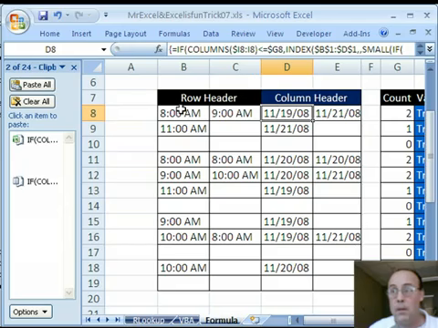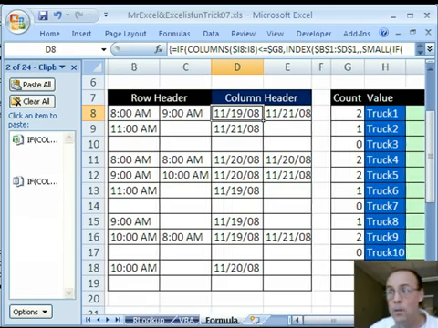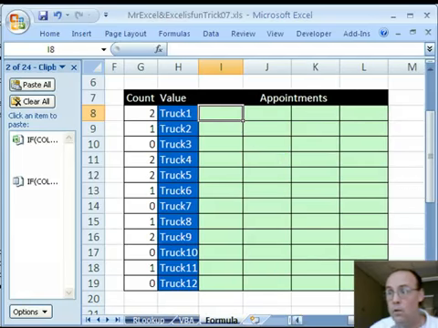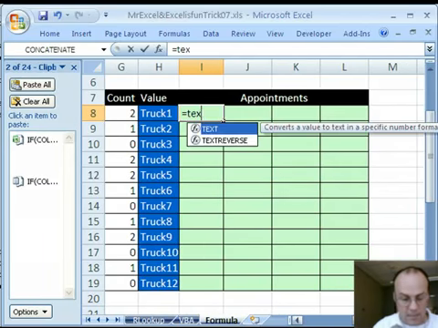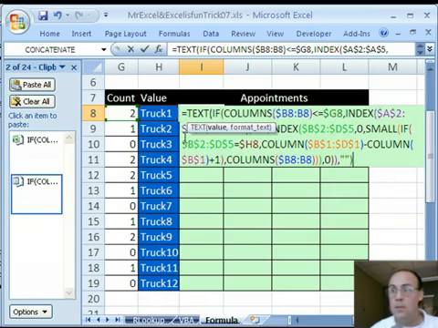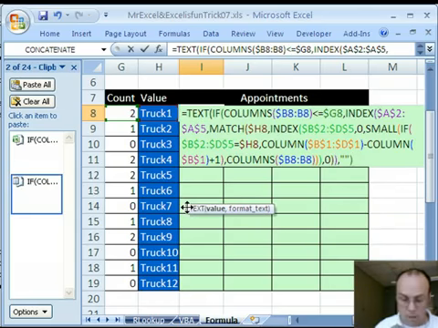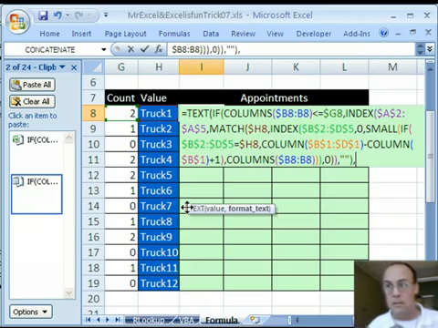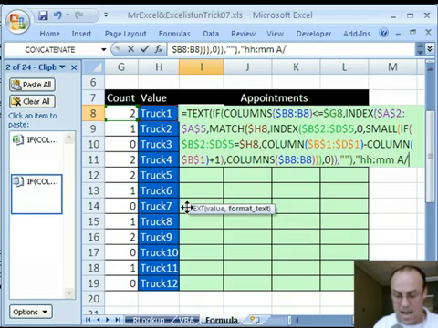There is going to be a problem if we concatenate these two formulas because this is format right here, and formulas don't see format. So right here we're going to do equals TEXT, and then we'll just paste. This is our row header, our time. So inside of the TEXT, which will convert a number to text and format it, we'll put comma, and in double quotes, we'll put h, colon, mm, space, a slash p. End double quote, close parentheses.